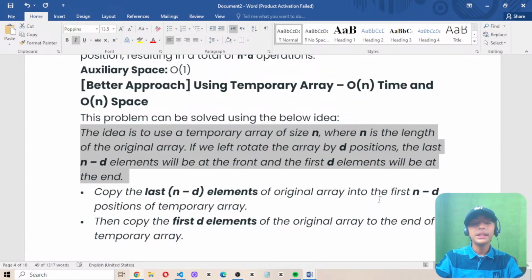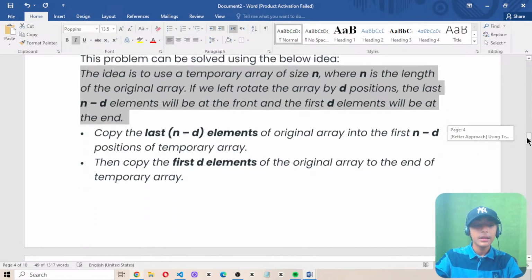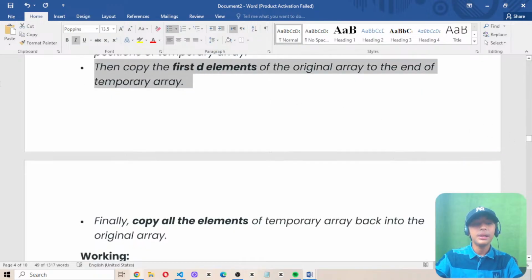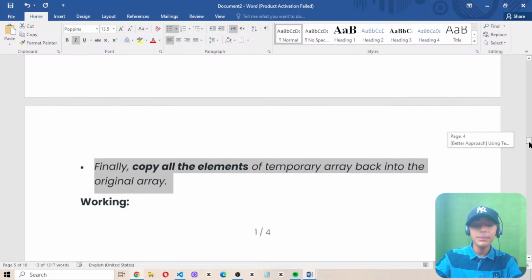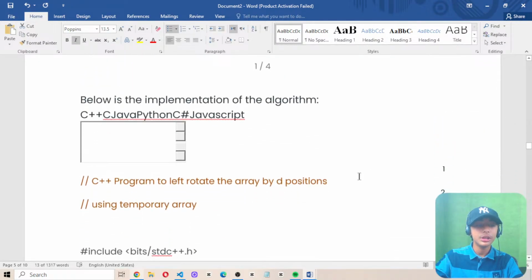First, copy the last n minus d elements of the original array into the first n minus d positions of the temporary array. Then, copy the first d elements of the original array to the end of the temporary array. Then finally, copy all the elements of the temporary array back into the original array.